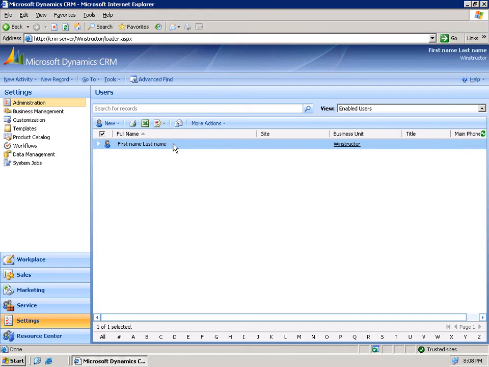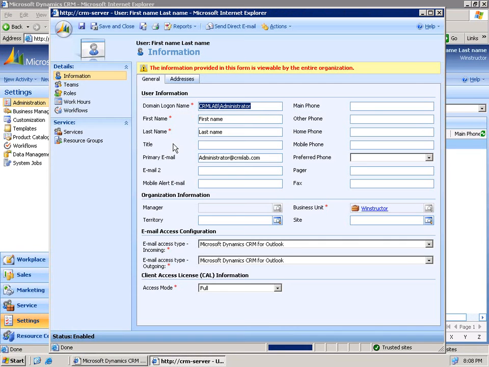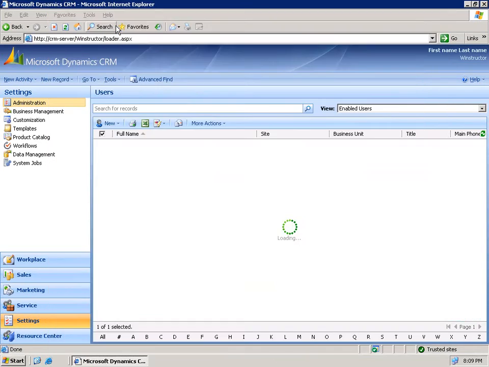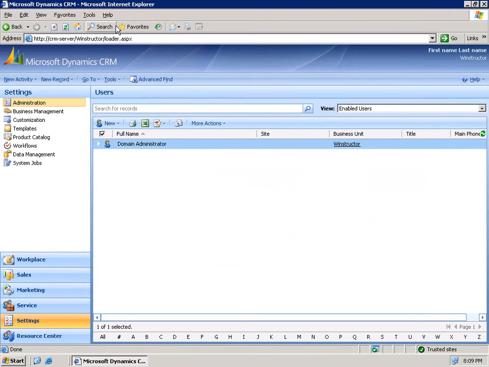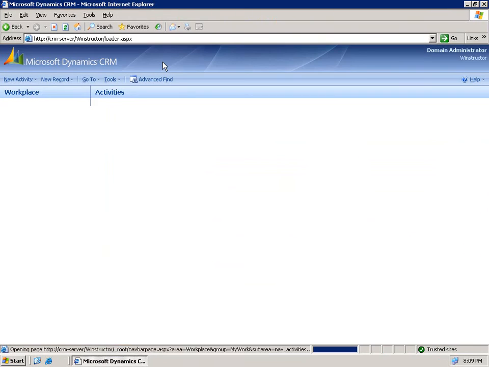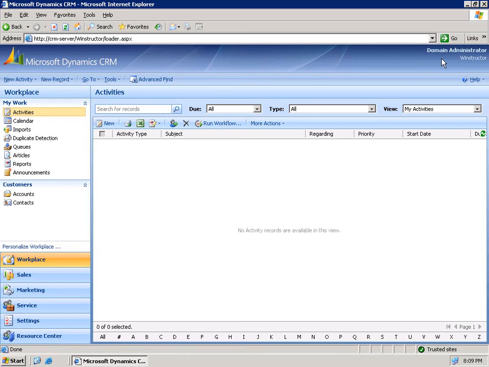If you want to change this user to reflect that it is actually the administrator account, we'll simply double click on it. You can see at the top here that this is the administrator account. So let's change the first name from first name to domain and the last name to administrator. That way it's easier to identify this account later on. We'll hit save and close at the top, and if we now refresh this screen by hitting F5 on the keyboard, you can see at the top that it now displays the correct name of Domain Administrator.